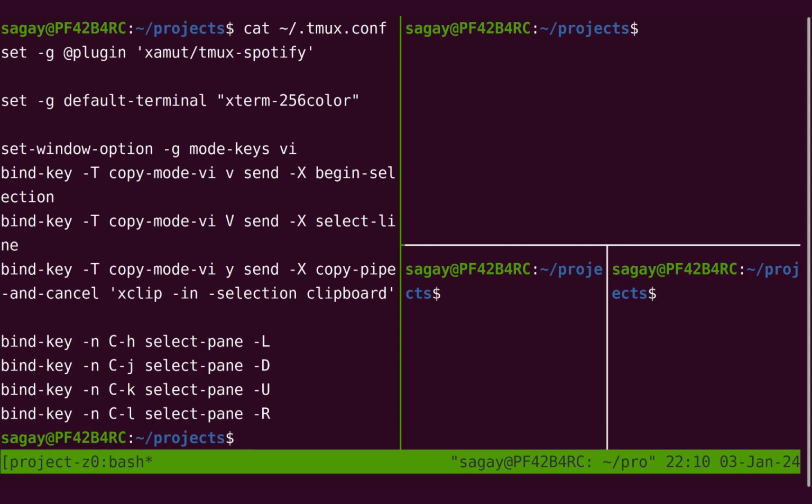Tmux comes with lots of plugins. There is a plugin that helps us restore all the sessions and windows even if you restart your computer or server. We will see that later sometime.